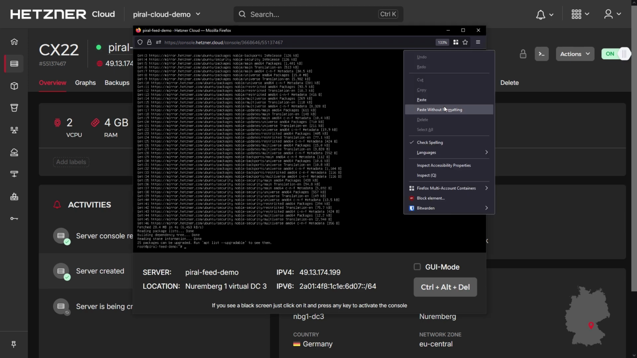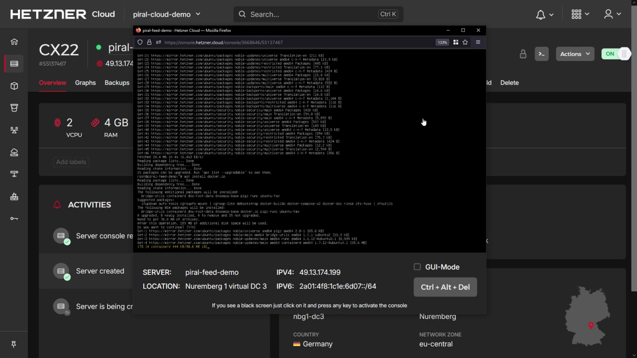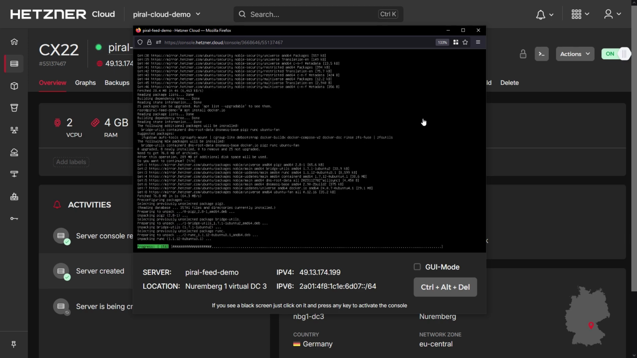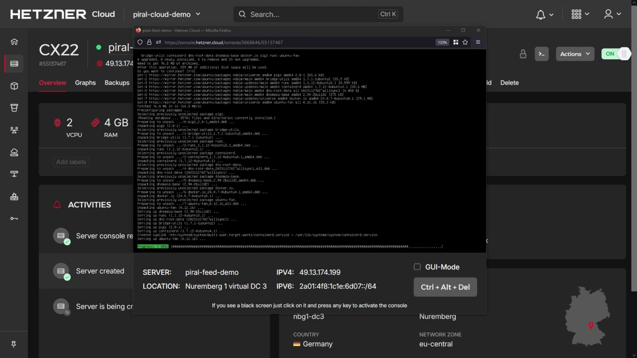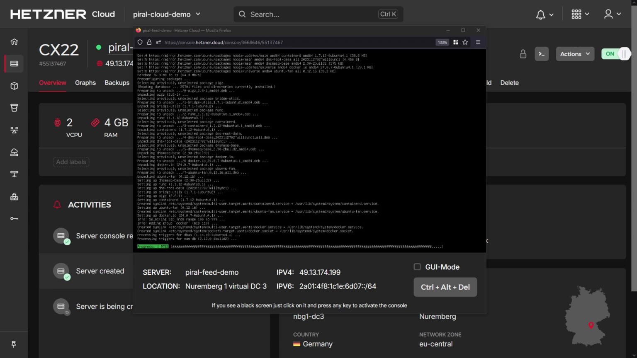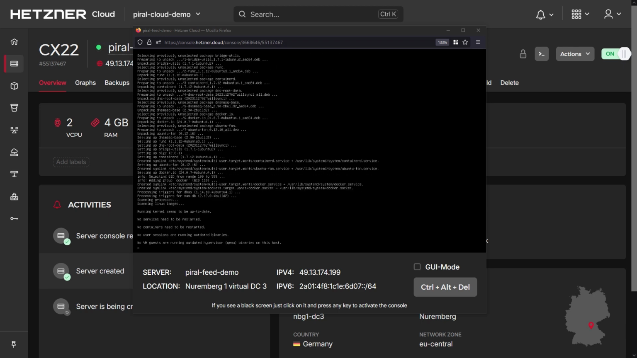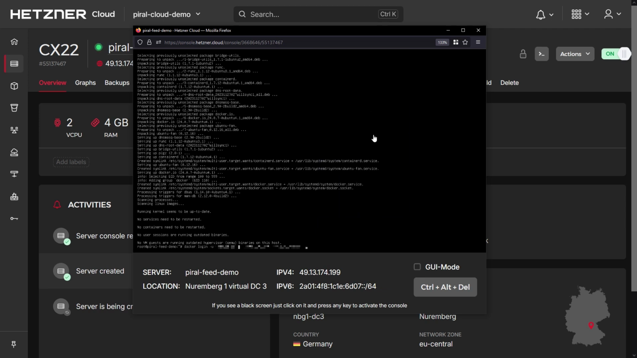Once the command line tool is installed you can use it to log in, acquire the image of the Piral Feed service and run it. Log in to the Piral container registry with the docker login command. Make sure to use your individual username and password information. This information should not be shared.